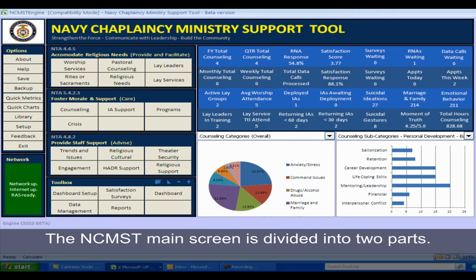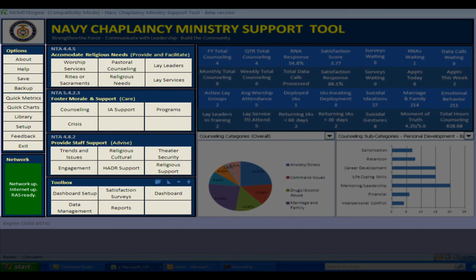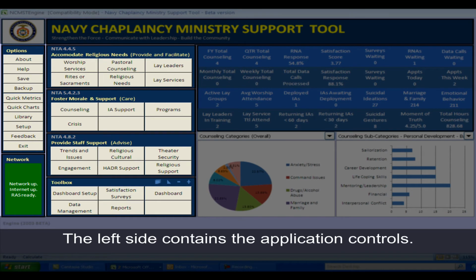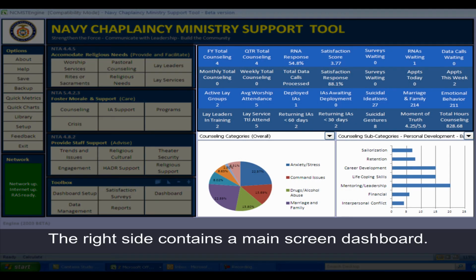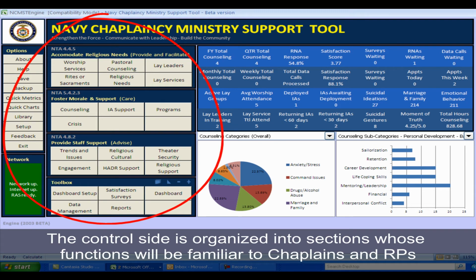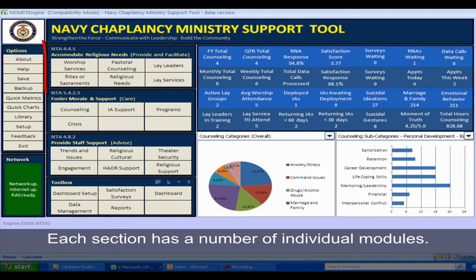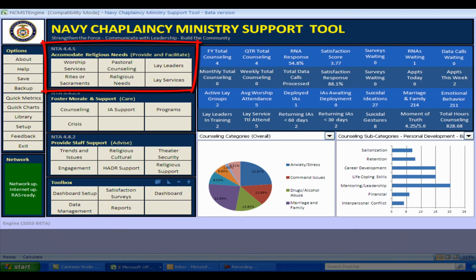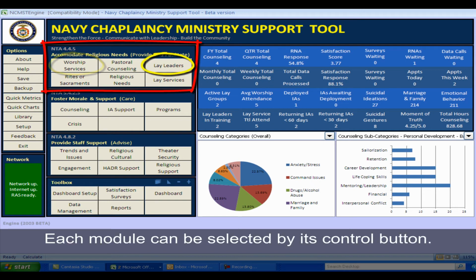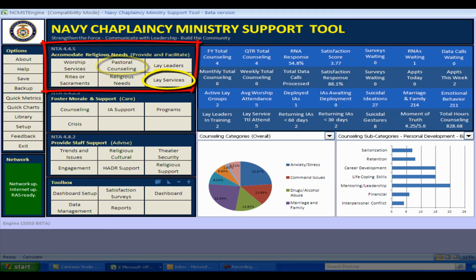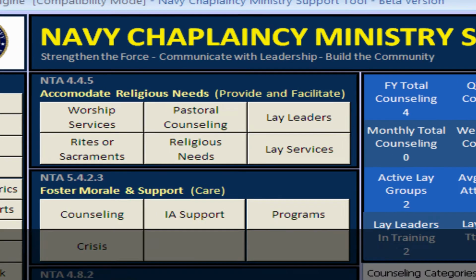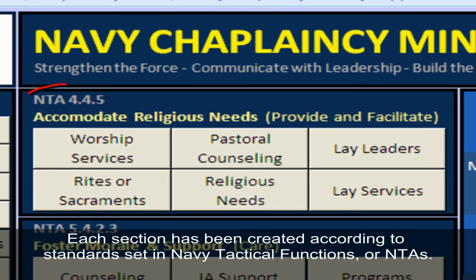The NICKMAS main screen is divided into two parts. The left side contains the application controls. The right side contains a main screen dashboard. The control side is organized into sections whose functions will be familiar to chaplains and RPs. Each section has a number of individual modules. Each module can be selected by its control button. Each section has been created according to standards set in Navy Tactical Tasks, or NTAs.